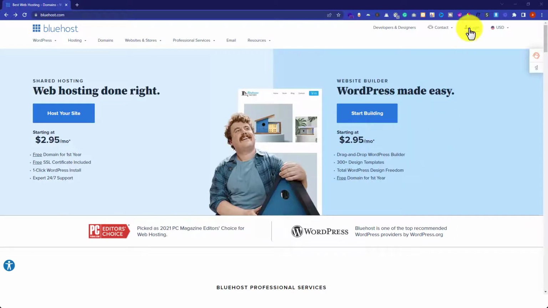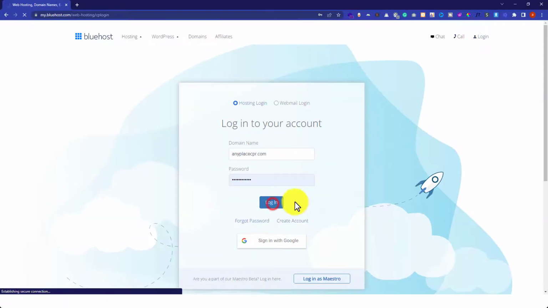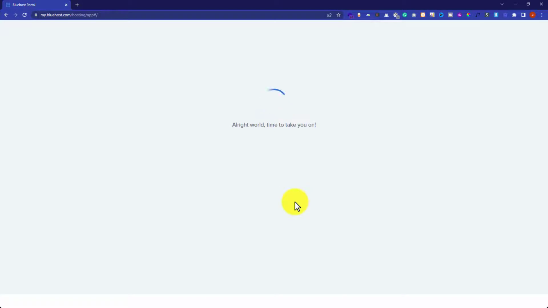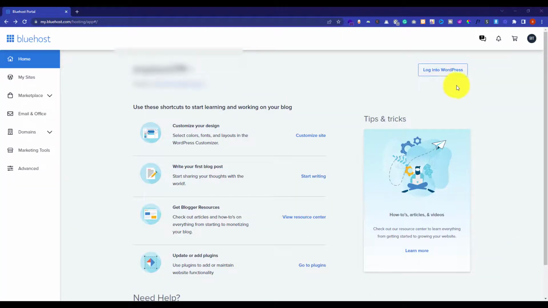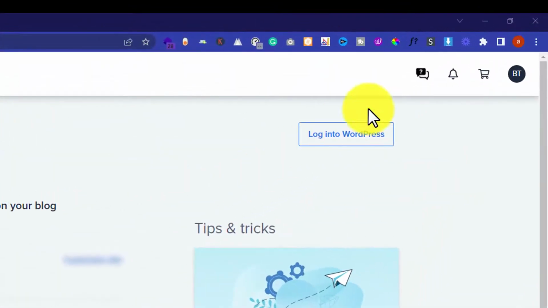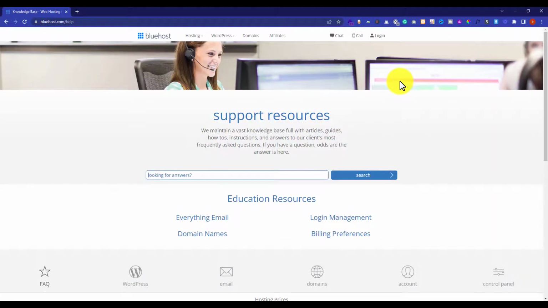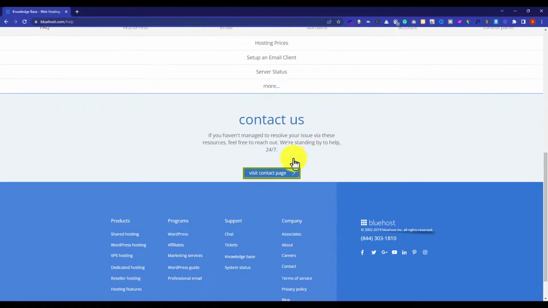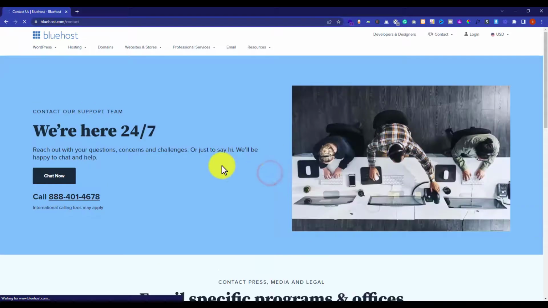To cancel your plan, the first thing that you need to do is to log into your Bluehost account. Once you are logged in, click on the question mark inside the circle in the top right of the page. Now scroll down to the bottom of the page and then click on Visit Contact Page button.